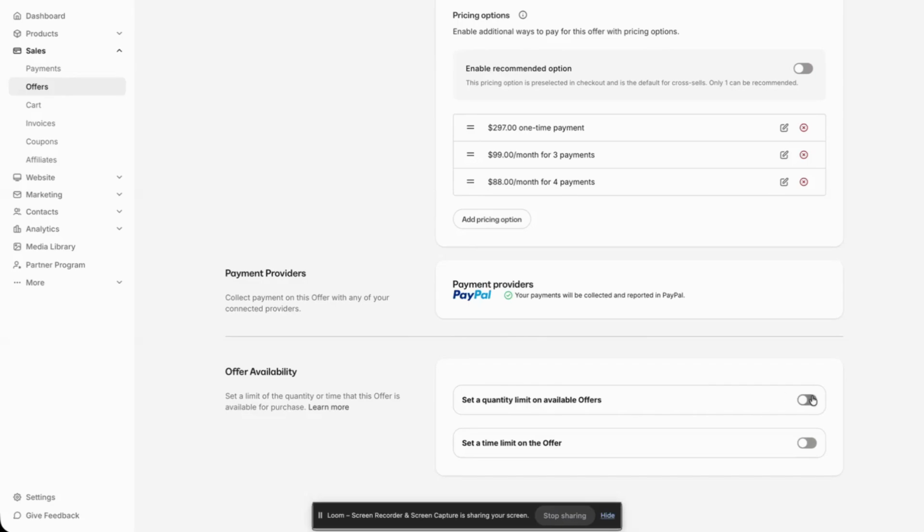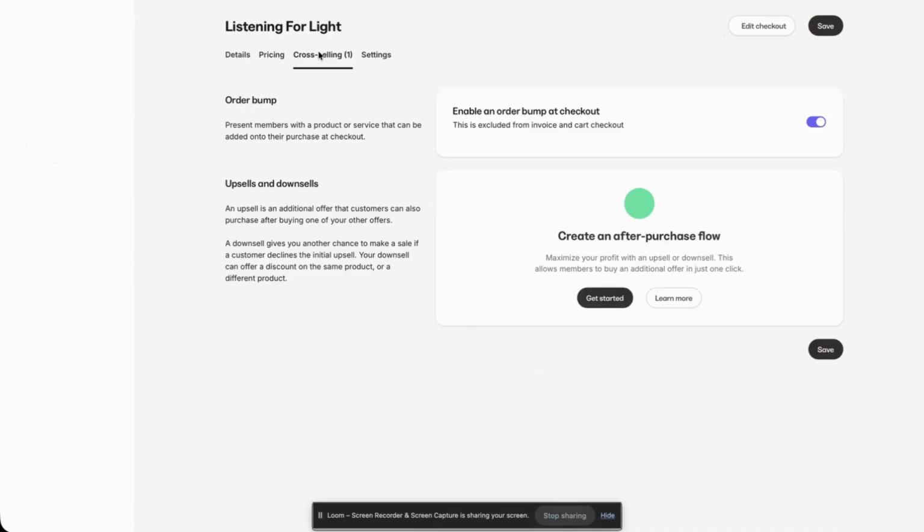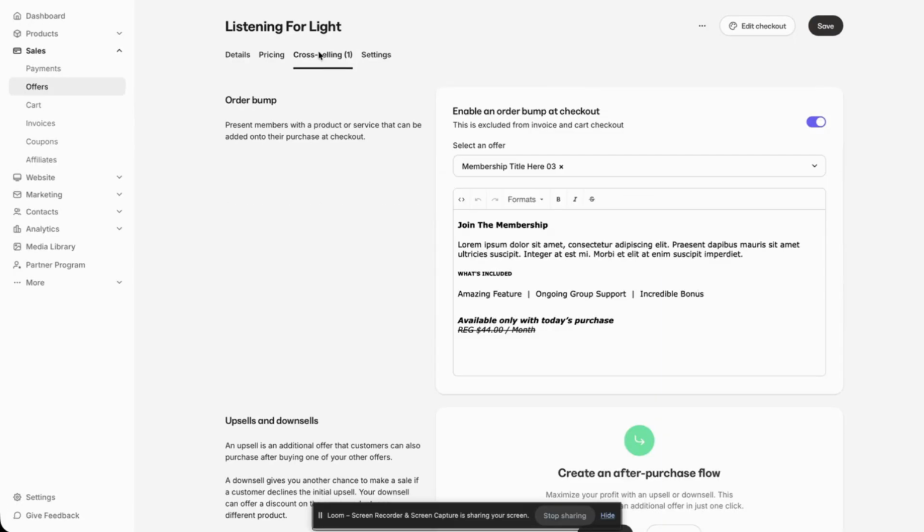You can add a limited time availability on the offer, or set a limit on the offer. These are decisions that you can make. And then let's go into cross-selling. Now, cross-selling is very important, because you want to make sure that you get the order bump.